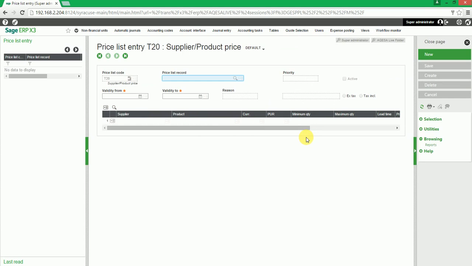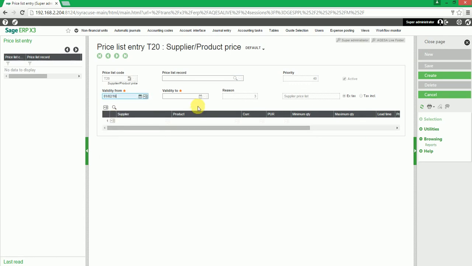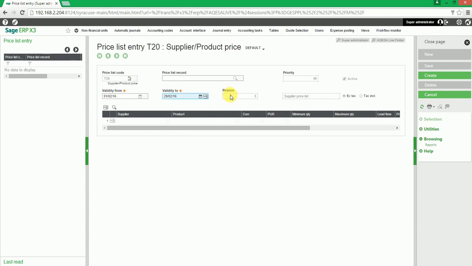Now to create a new supplier specific product price list, we will select New. And we'll enter the validity from date again by selecting the calendar. If we tab, we can enter the validity to date. We can see there the priority is 40, which means it's lower than the product specific price list, which means that the system will automatically first look at the supplier product price list before it looks at the product price list to find a price.